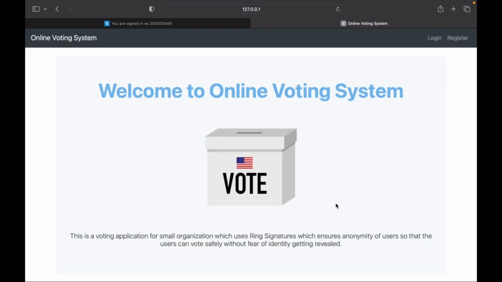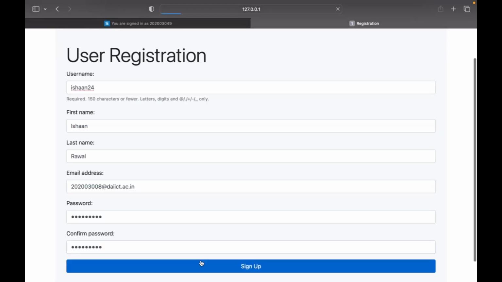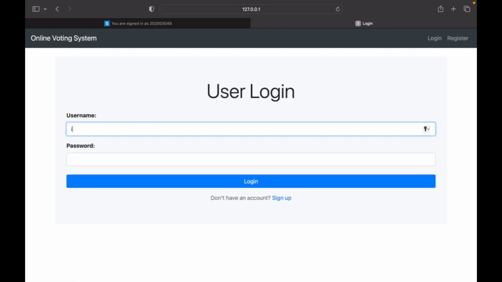Hello, everyone. Welcome to the homepage of our online voting system. As you can see on the top right taskbar, there are two options of login and register. Let me register as a new user. I'll just quickly enter my registering details. After signing up, it shows that I have successfully been registered. Now let me log into my account using the details I had signed up with.